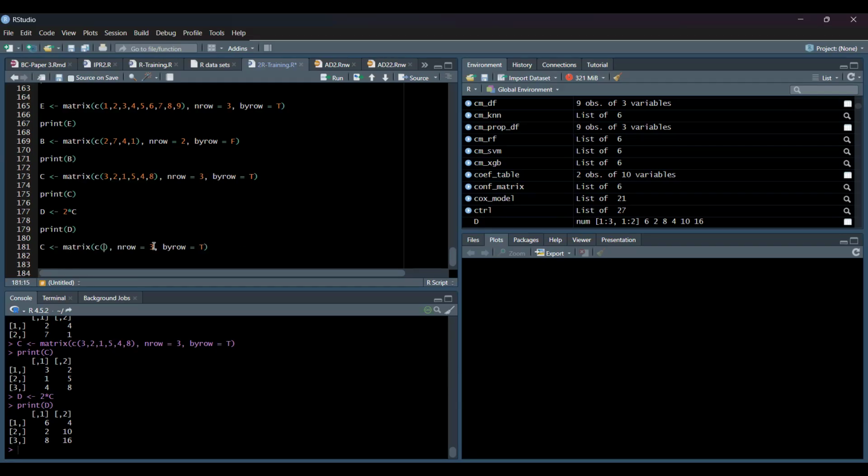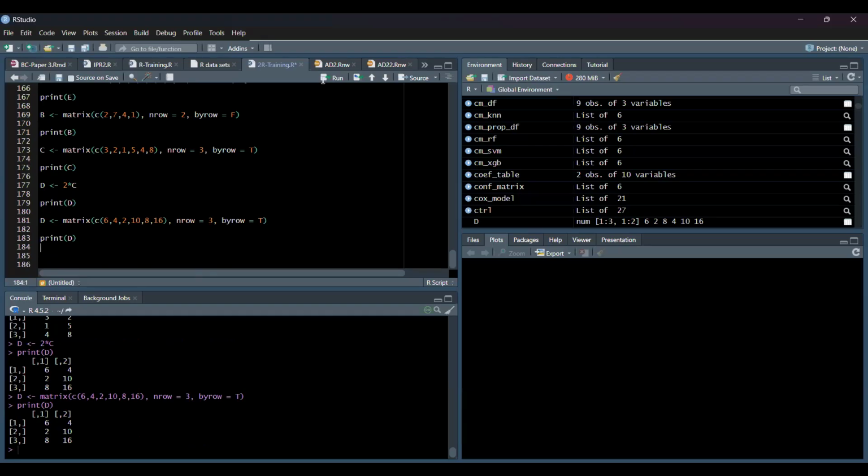Okay, so let me do that for you. So here, if you know how to manipulate the code now, you just copy and then you just paste. Okay, so this is D. So let me just copy this one and run this. It will give me the same results.